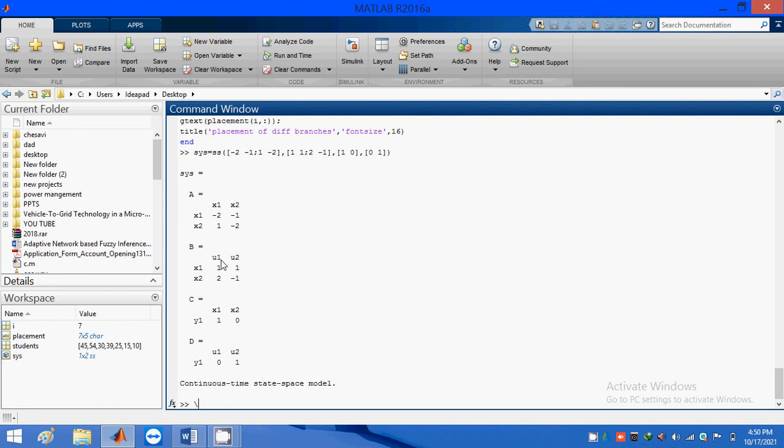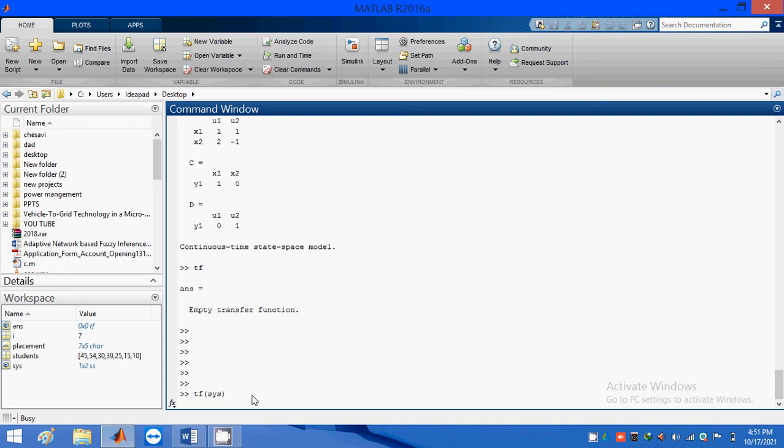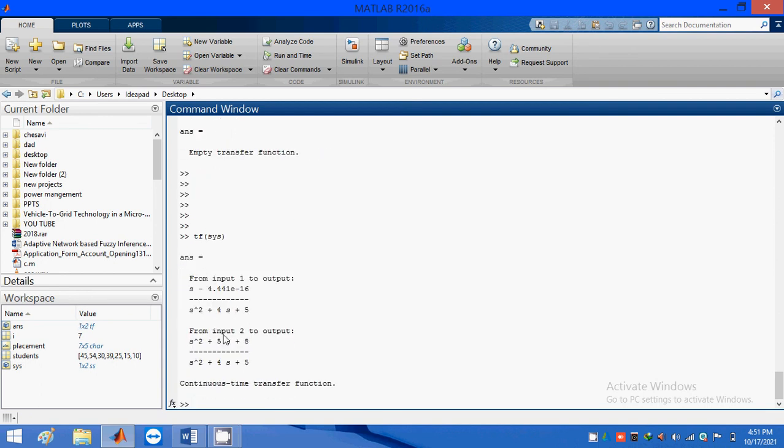Okay, suppose you want to create a transfer function. Just type tf, sys. Okay, this refers to the steady state transfer function.